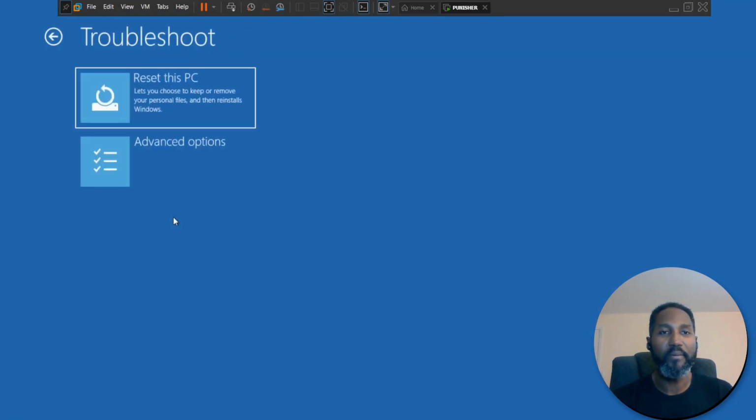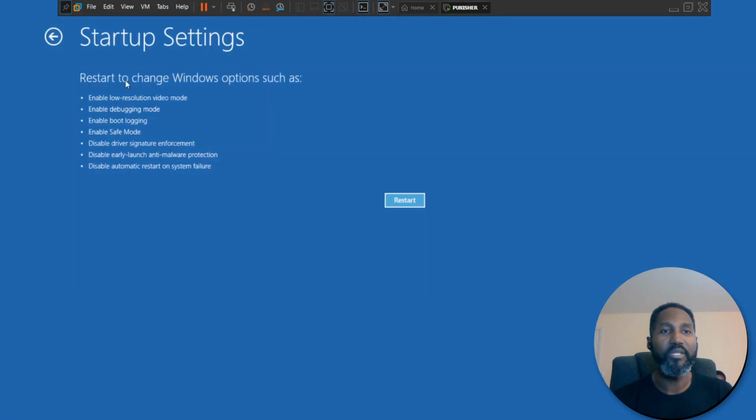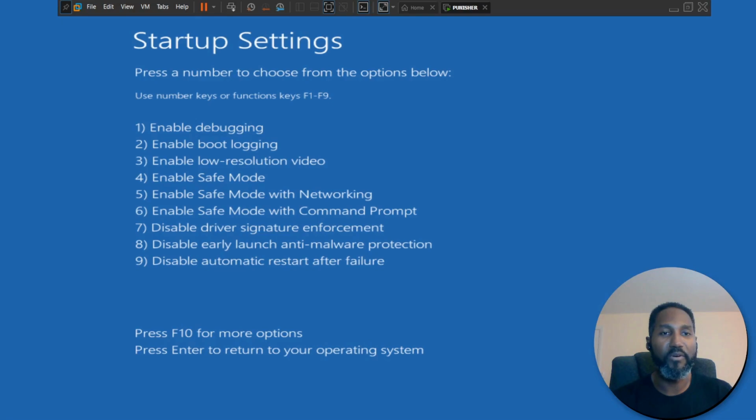You hit troubleshoot here. Then advanced options. And here it will tell you the different options that you can do if you're trying to do an advanced restart. So once you hit restart here, you will see the next input that you need to enter in order to go into safe mode. Now there are two options that you're focusing on here. If you look at 4 and 5, you have enable safe mode and enable safe mode with networking. Now, enable safe mode has fewer drivers running than enabling safe mode with networking.